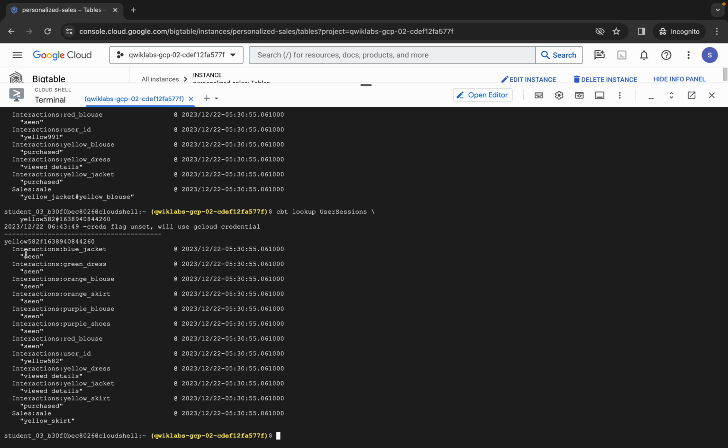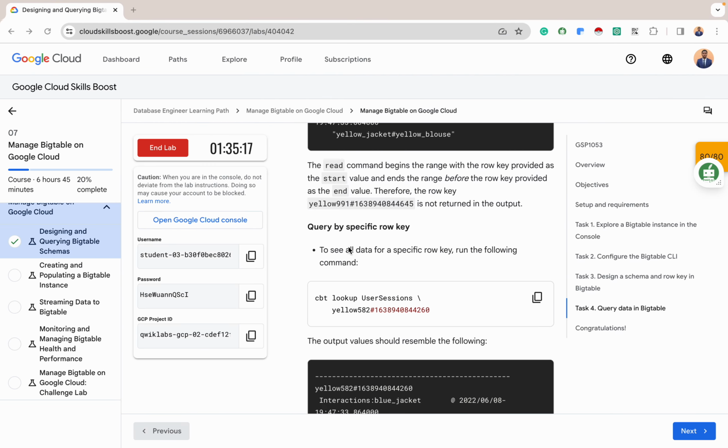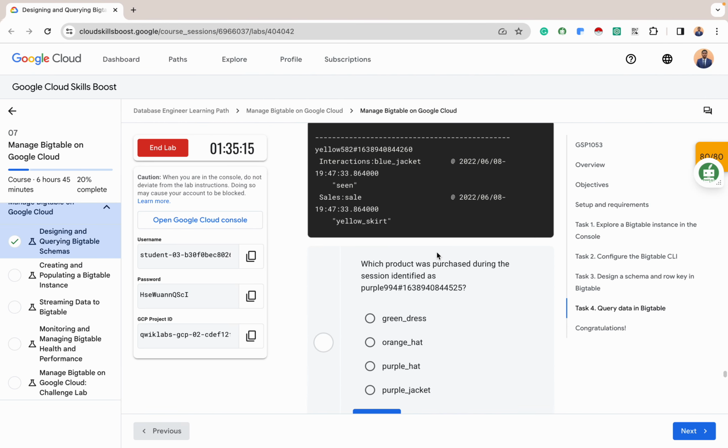So we have the interactions column family, and the column names under that column family: blue jacket, green dress, orange blouse, orange skirt, purple blouse, purple shoes, red blouse. So interaction, user ID, yellow dress, yellow jacket, yellow skirt. And we also have the last column family, which is sales, and under that we have the sale column, which is yellow skirt. So that's typically all for this lab.